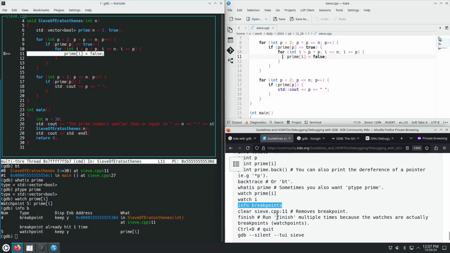We did info breakpoints, info b, the same thing. We can remove breakpoints. Let's remove the breakpoint, this one, 4. Help clear.